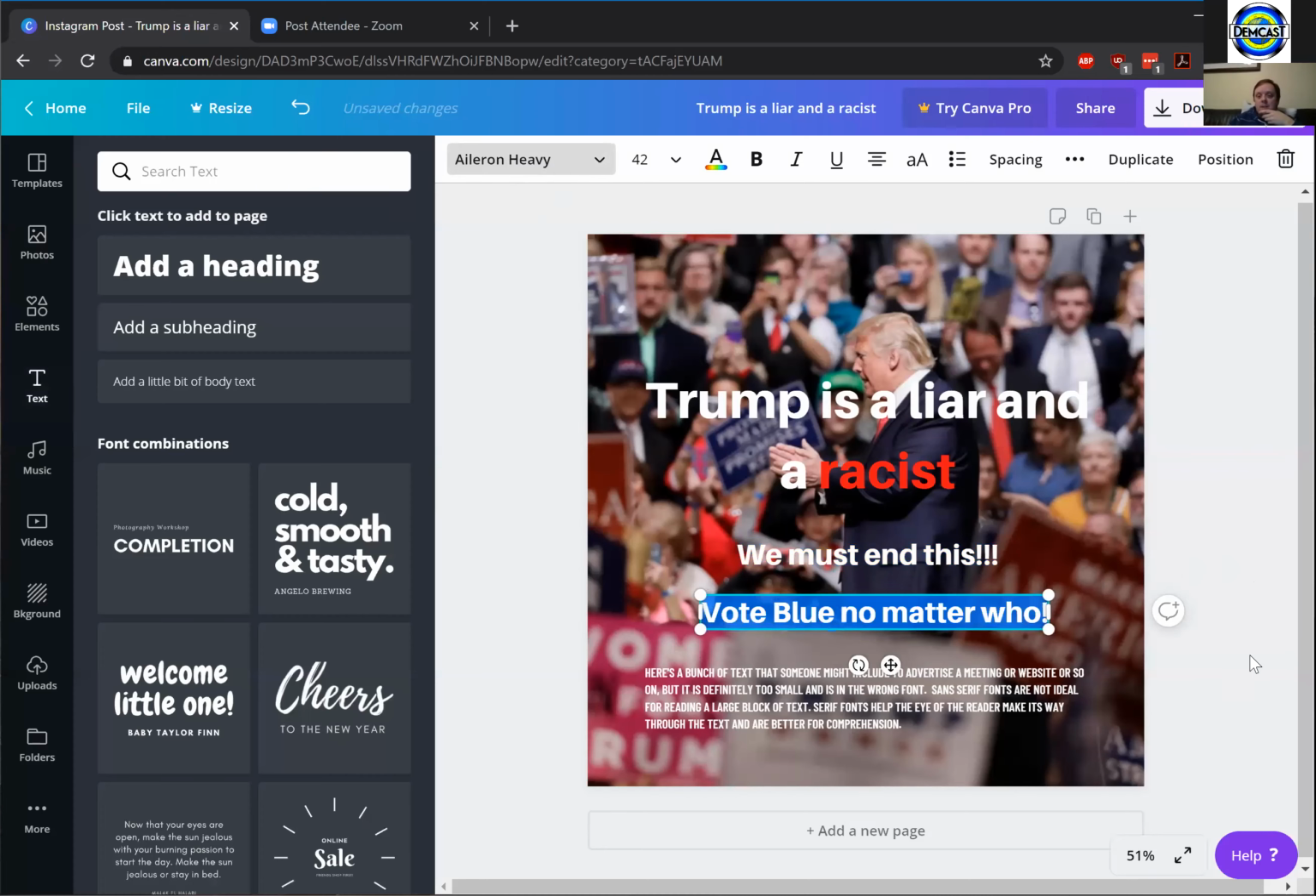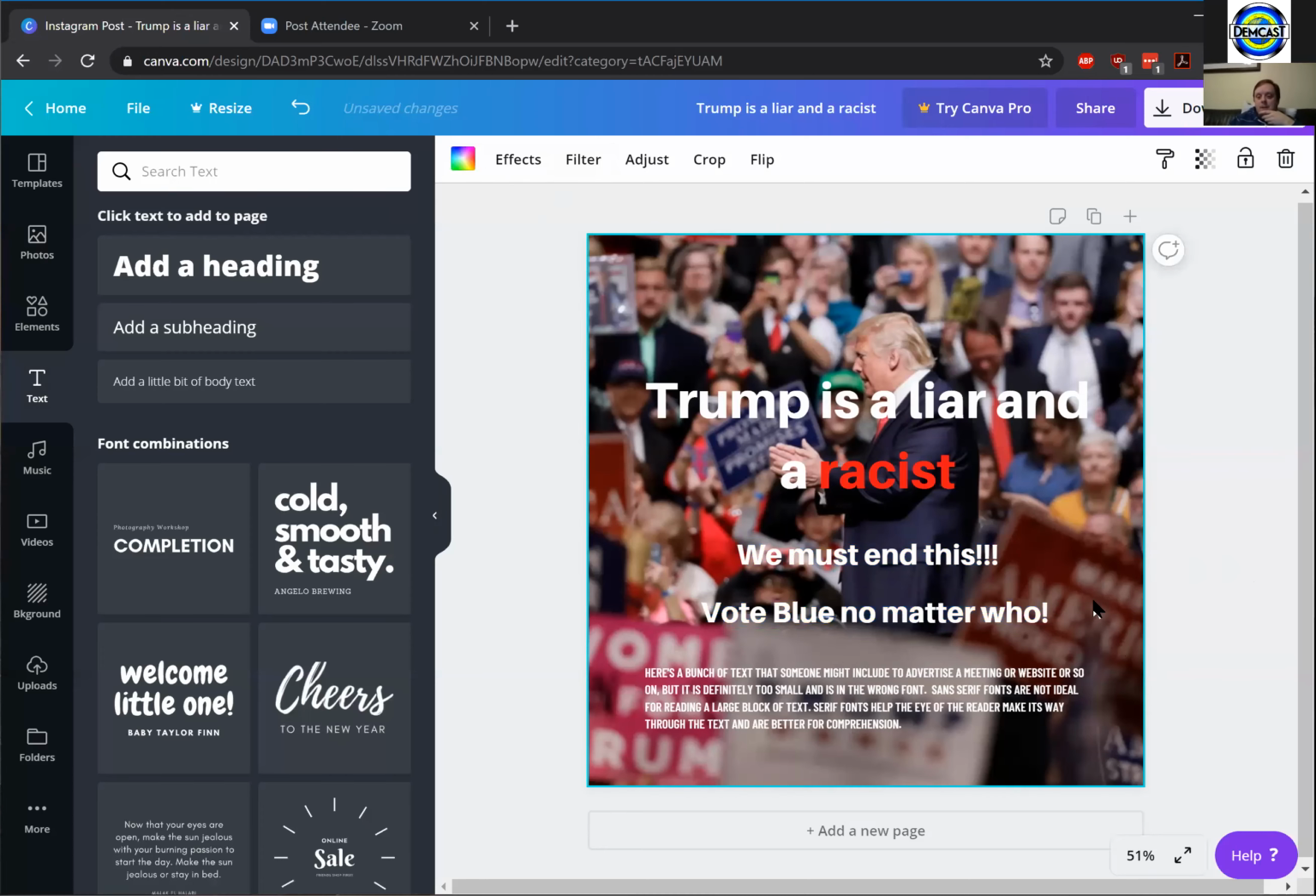I'm going to make this all Aileron Heavy, okay? Now, down here, I've typed in very small text. Here is a bunch of text that someone might include to advertise a meeting or website or so on, but it is definitely too small and is in the wrong font. Sans serif fonts are not ideal for reading a large block of text.